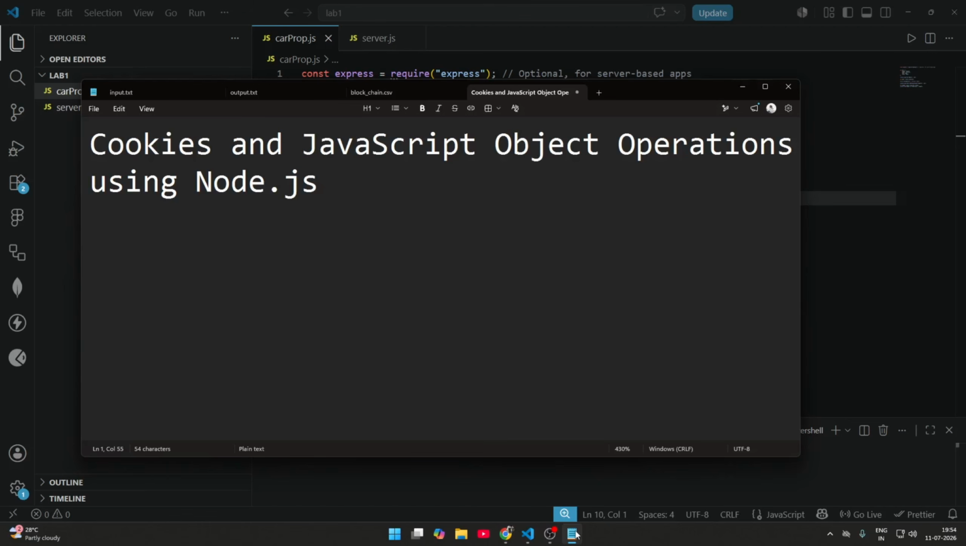So let's begin. Before starting the experiment, let's understand two important technologies. The first one is Node.js. Node.js is a JavaScript runtime environment. Normally, JavaScript runs inside a web browser, but with Node.js, we can execute JavaScript programs outside the browser. That's why we are able to create backend applications using JavaScript. Now, Node.js itself provides only the runtime. To make backend development easier, we use a framework called Express.js. Express.js helps us create servers, handle client requests, define routes, and send responses back to the browser.